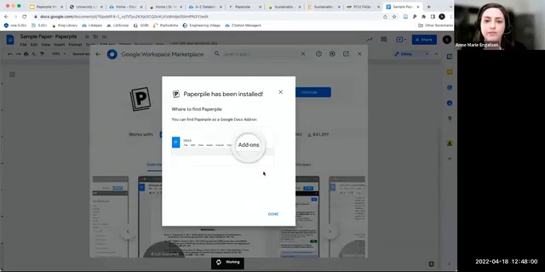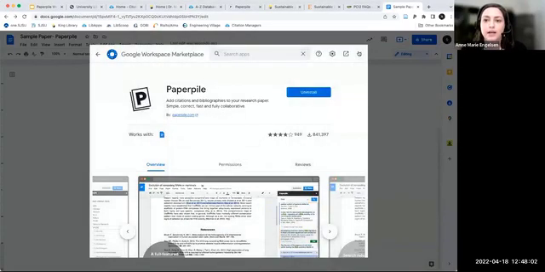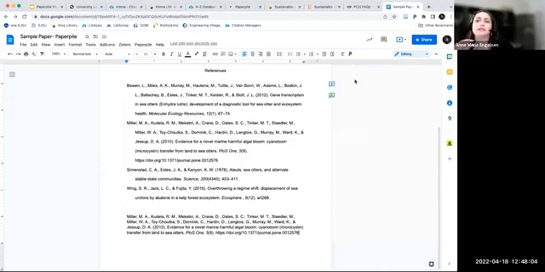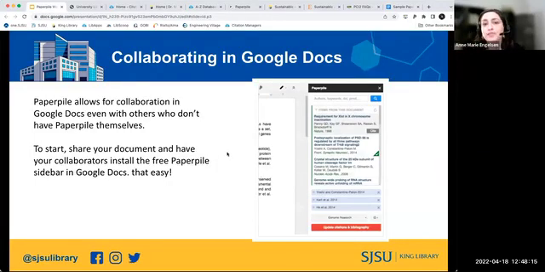create an environment for people who do not have PaperPile to help add citations or anything like that, and be able to work with the citations that you have. So that is available, which I think is fantastic, because not all proprietary products allow people to interact with them, even if they don't subscribe. So I think that's pretty cool.